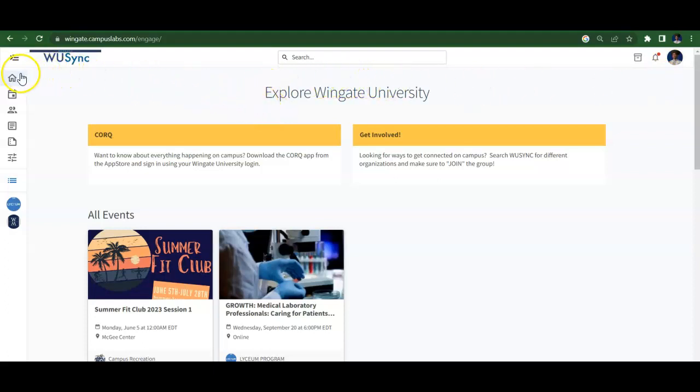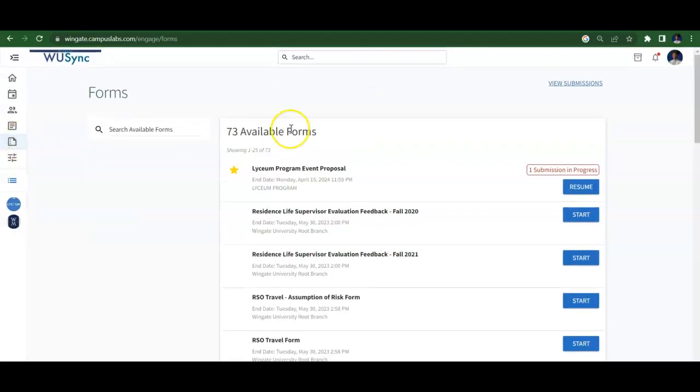Now you want to look over in the left-hand corner and locate the document icon. This will prompt you to the forms listing page. You'll see all forms from different organizations across campus. But in terms of Lyceum, it will always be starred and titled Lyceum Program Event Proposal.